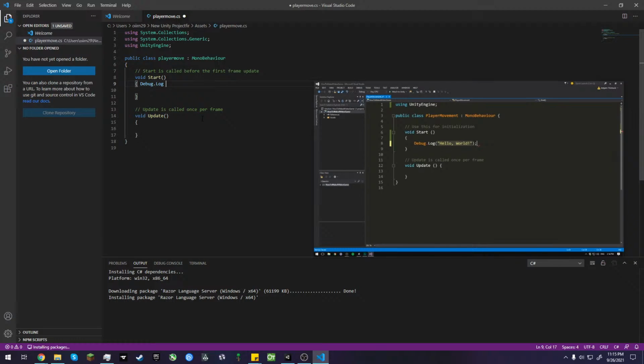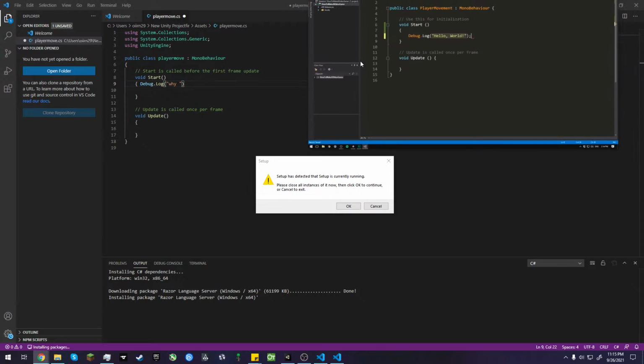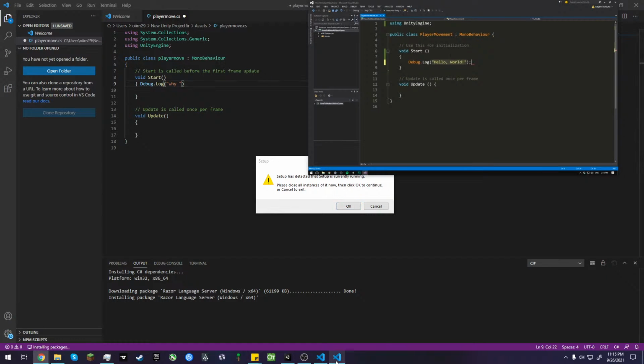Debug.Log brackets. Why do they... Hello. Setup's running correctly. Wee! Just look at the thing down here. Look down here. Wee!